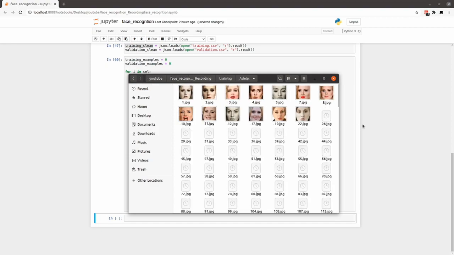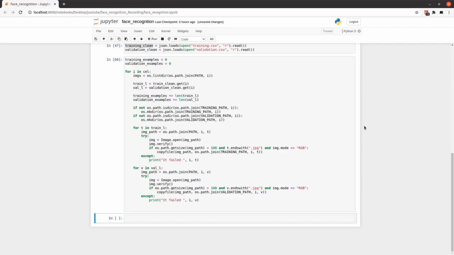Okay, so thank you for the patience. And in the next tutorial we are going to see a way to feed our images from our directories into our model. So stay tuned.